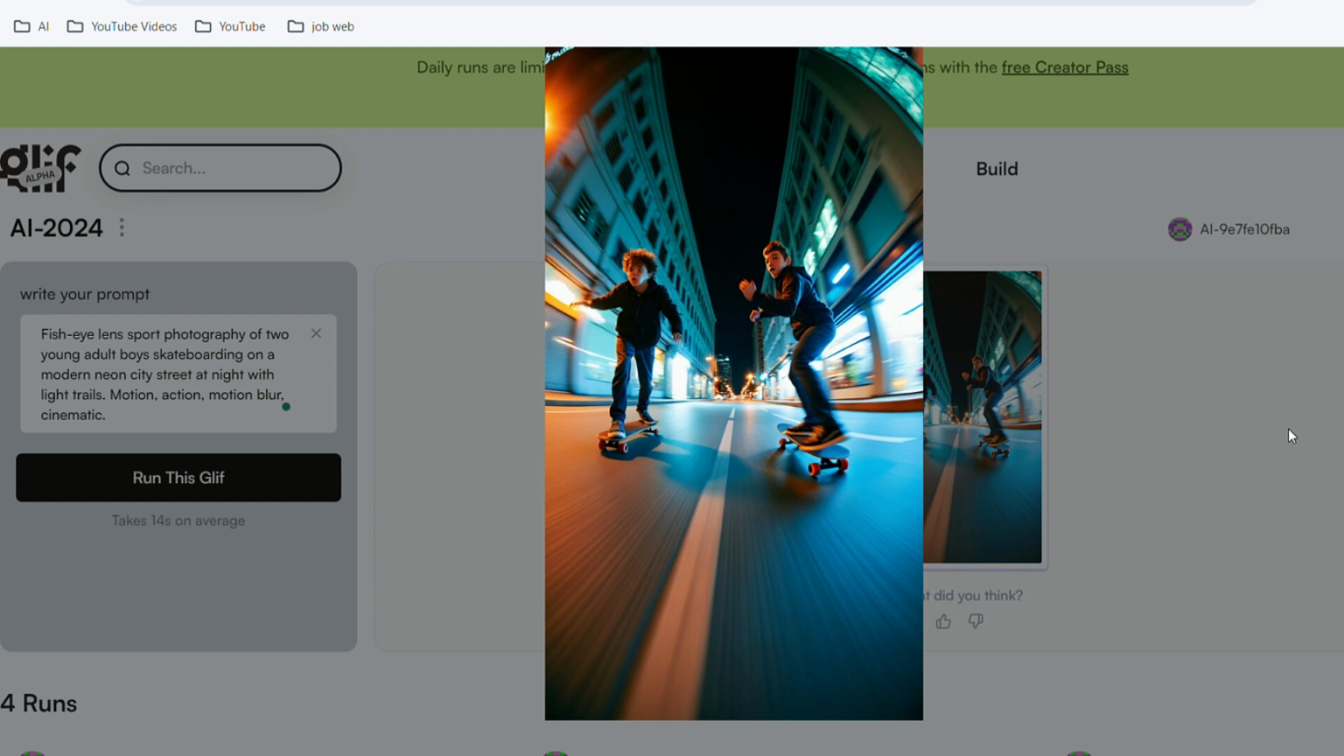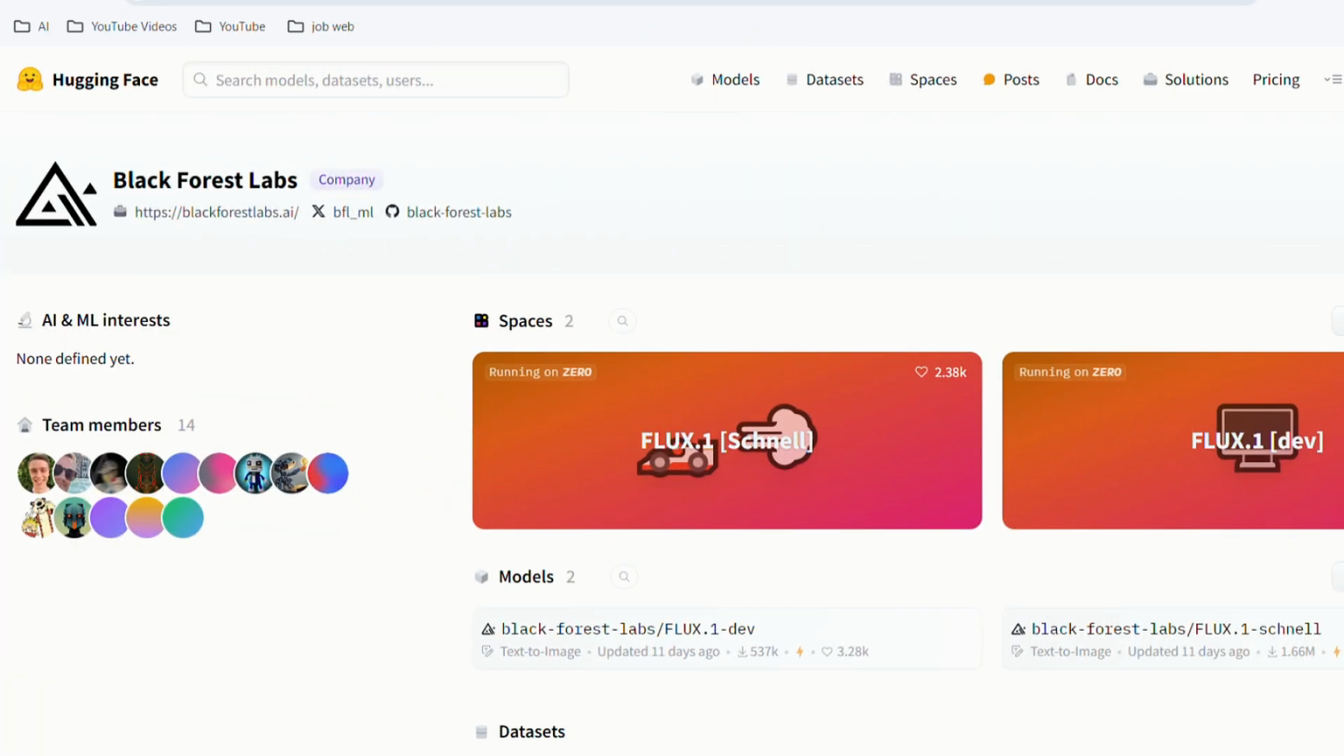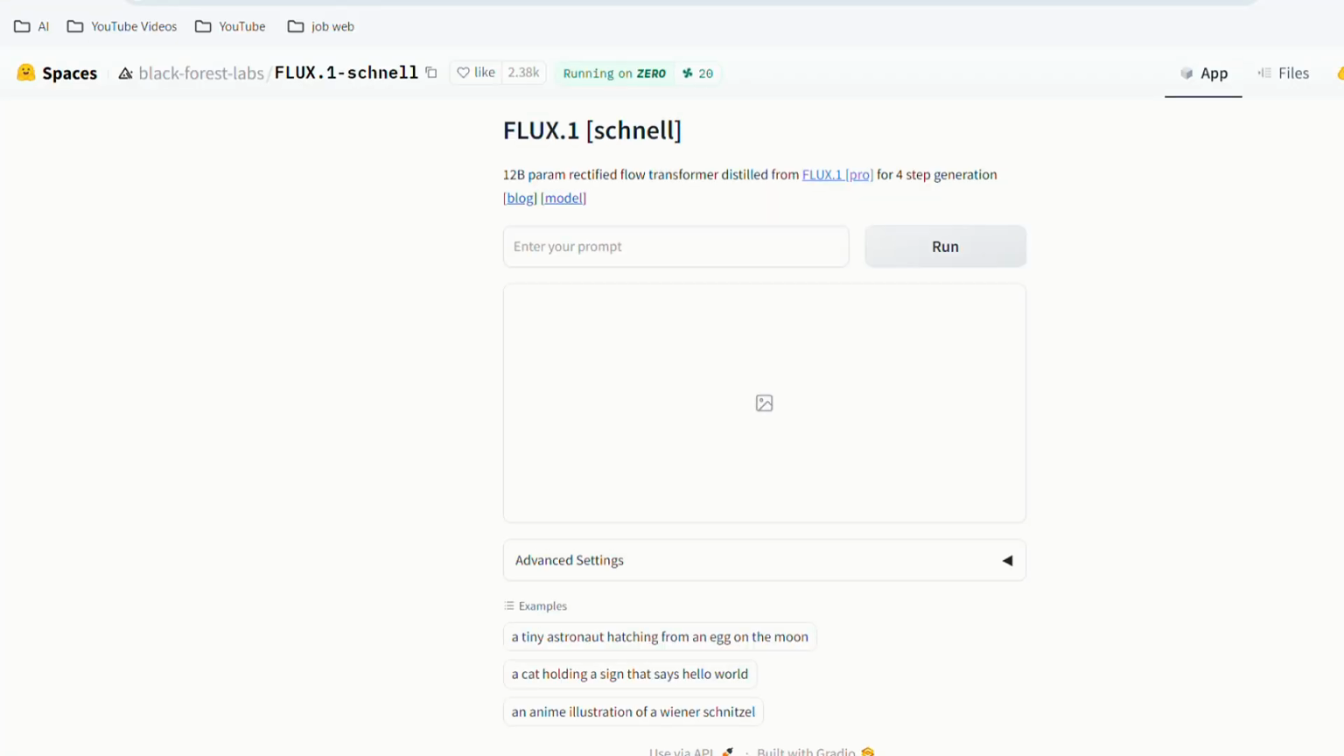Nice, done. The second method is to go to the Hugging Face website and find Black Forest Labs. However, Black Forest Labs only offers Flux.1 Schnell and Flux.1 Dev, which you can try for free. Click to open Flux.1 Schnell and enter the generation page.